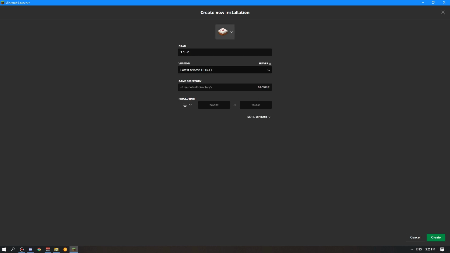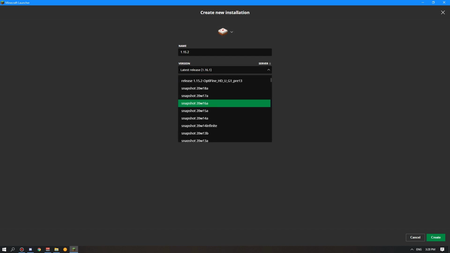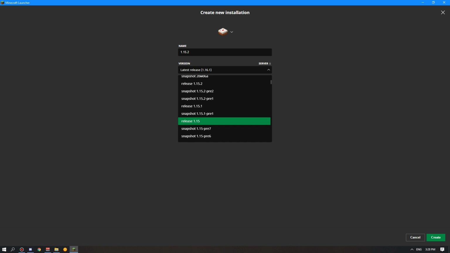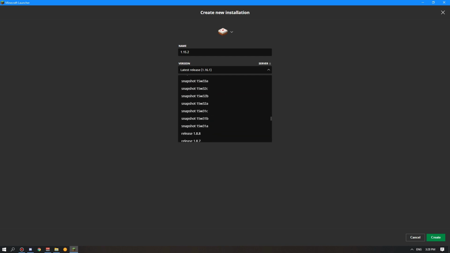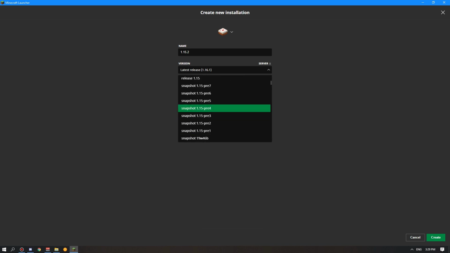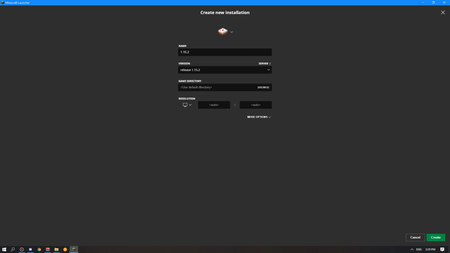And then you want to select your version. Now, this can look a bit ominous with all these different snapshots and pre-releases and stuff, but don't worry, all you have to look for is release 1.15 or 1.15.1 or 1.15.2 with nothing else behind it. So not release 1.14.4 pre-7, it needs to be just release 1.14.4. So I'm going to do 1.15.2. You guys can do 1.8, 1.1, whatever you guys really want. So, let me click on 1.15.2. Where is it? Up here. Now, you can press create.